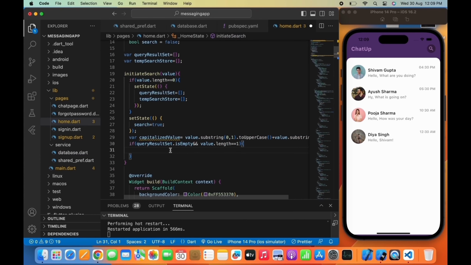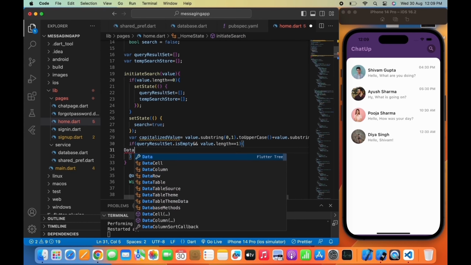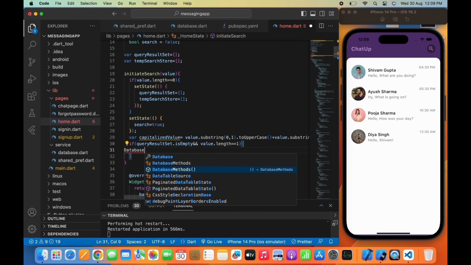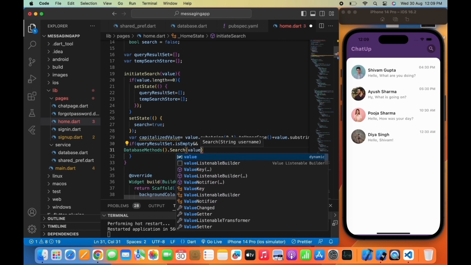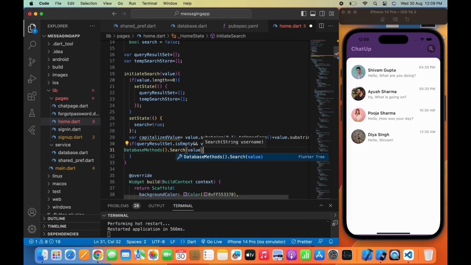So it is done now. Now let's move to the home.dart file and we will call the function here. So I'm writing database methods dot search and we'll pass the value here. After passing the value, we will take all the users' usernames whose value starts with, for example, s here.